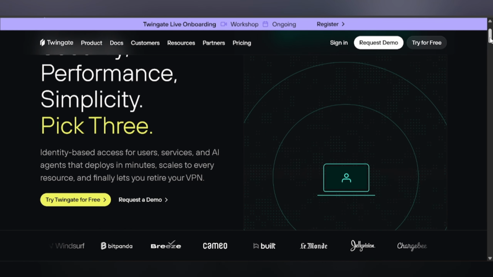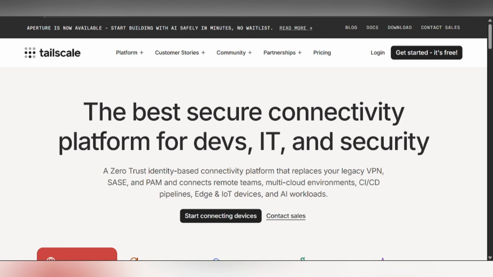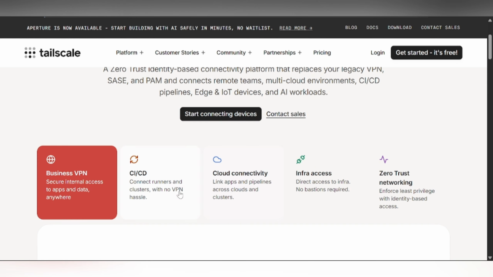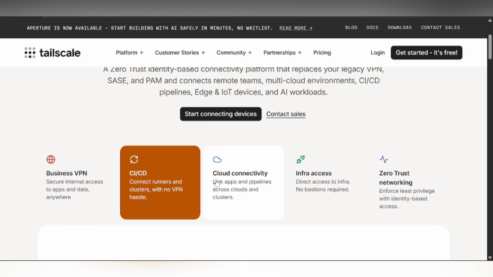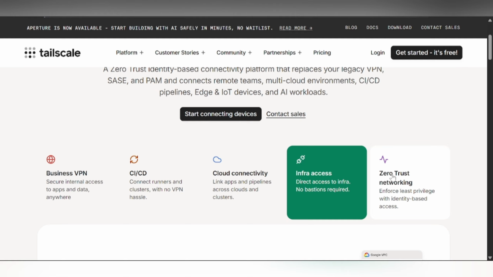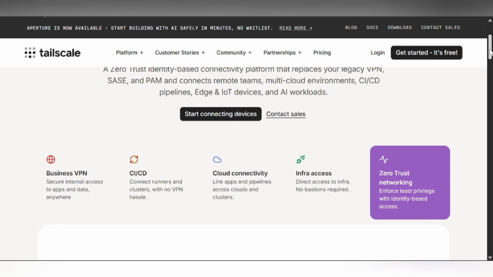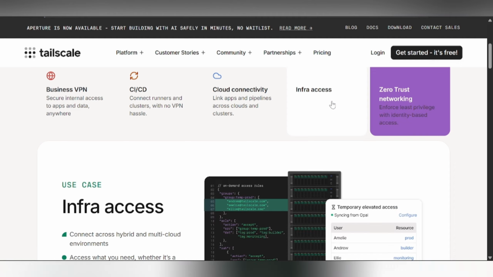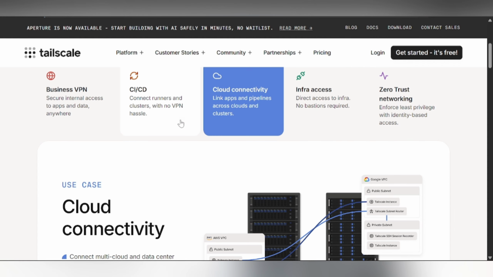Overview of both platforms. Tailscale creates direct peer-to-peer connections between devices using the WireGuard protocol. The platform functions as a mesh network where devices communicate directly without routing traffic through a central server. This approach emphasizes simplicity and speed, requiring minimal configuration to establish secure connections across laptops, servers, and cloud instances.